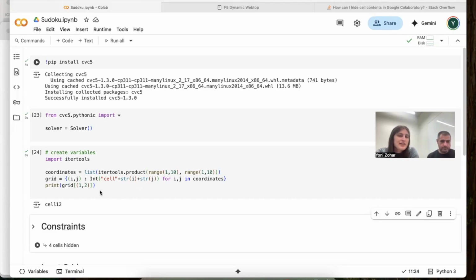And I can print that, and let's see what the content of grid is for row 1 and column 2. And the name here will be cell 1, 2. Nice. So we actually have a dictionary from coordinates, like pairs of numbers, to actual variables. And these variables have nice names. Yes, exactly. Okay, cool. So having integer variables, of course, that's not enough.